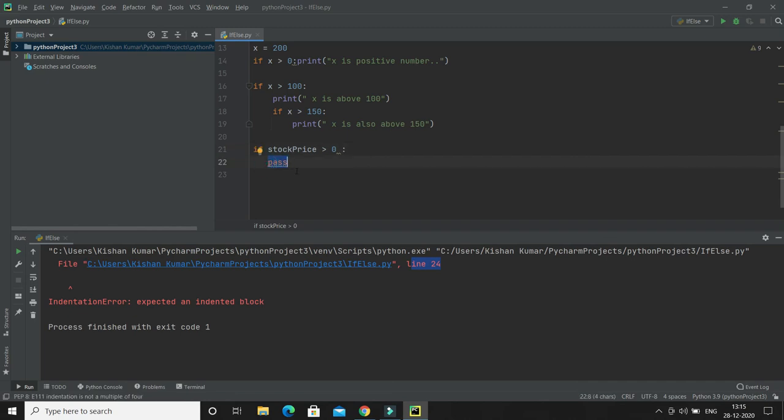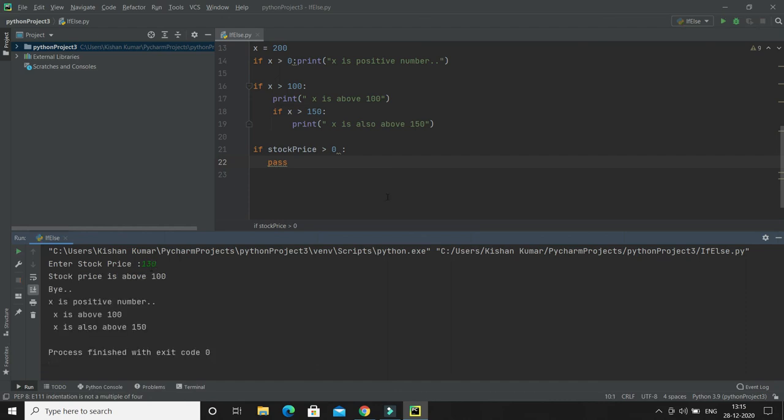This is not only valid for the if block. Even if you write some kind of looping, or if you write some kind of class and within the class you don't write anything, then you can simply write a pass. Now if I run this program, then here you can see it is coming perfectly, right? So you write pass when you don't want to put any statement within any conditional statement, like if, or any looping statement, right?